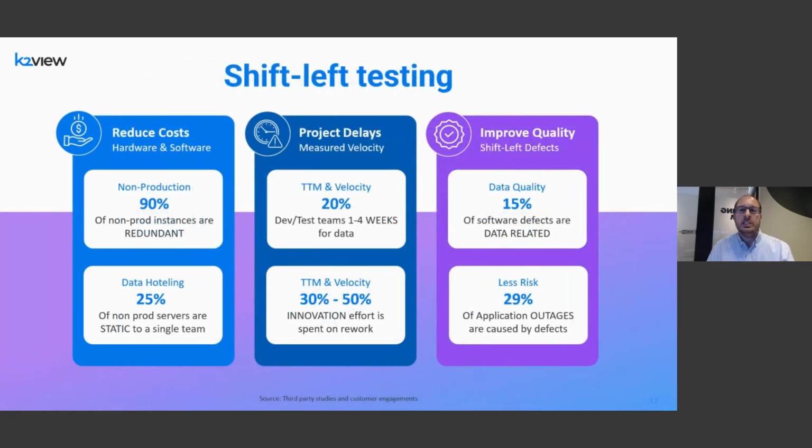And this is what's called shift-left testing. Shift-left testing is all about testing earlier and better in the software delivery lifecycle. So one of the benefits of shift-left testing is a major savings and the reduction of cost in hardware and software. This is because without a TDM tool, many companies are making copies of production databases scattered throughout the enterprise. And this causes a lot of redundant hardware and software. And there's a lot of cost and headache in managing this.